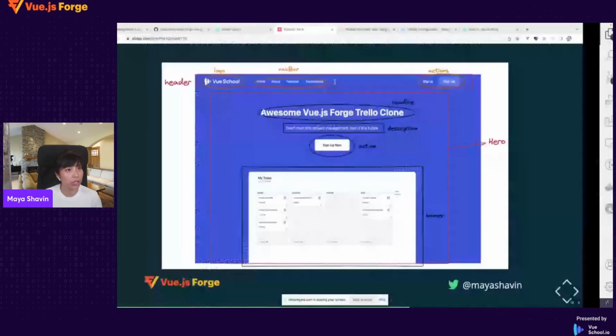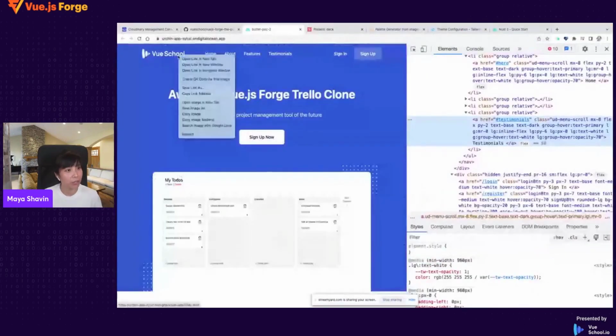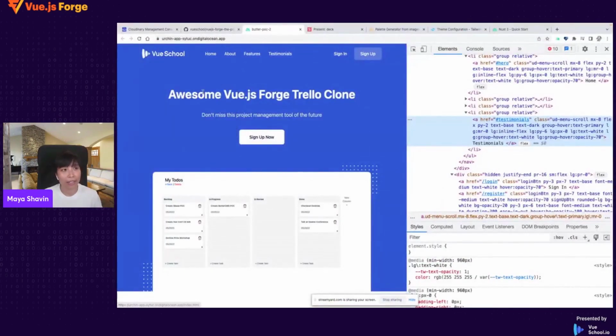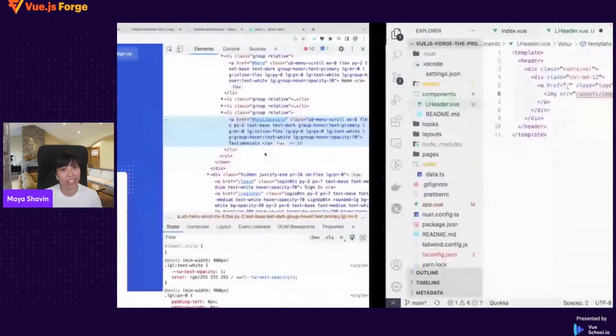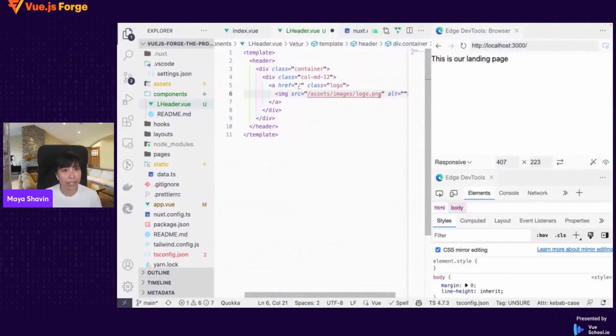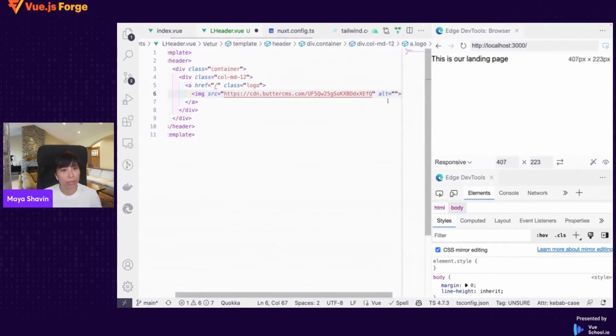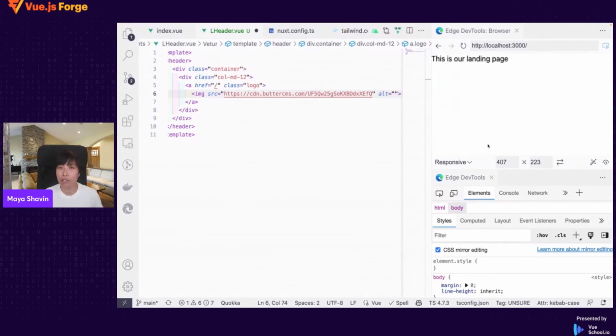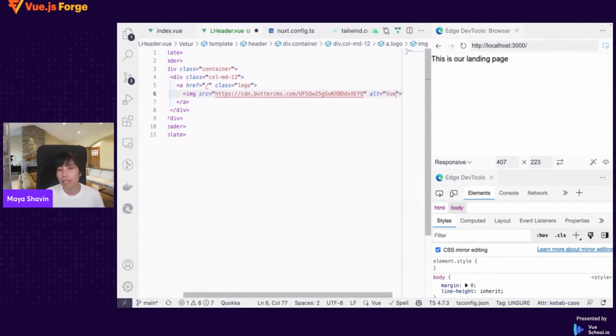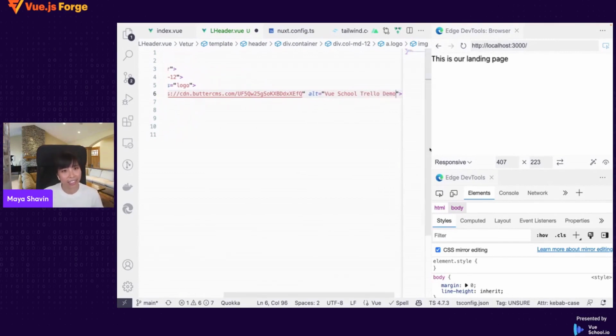Let's head to this page and steal the Vue School website logo image address, and then we can put it right here. Okay, great. You can see I put the long address here. And don't forget to put alt text because it's good for accessibility. So let's put it here: Vue School trailer demo, a logo.